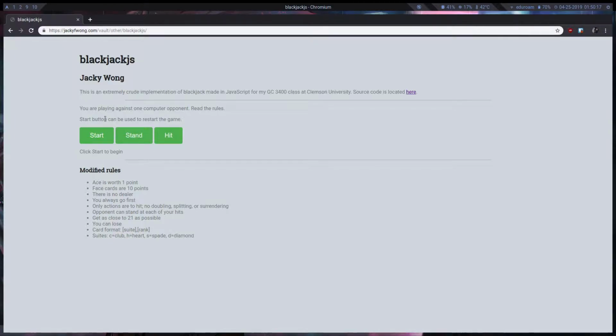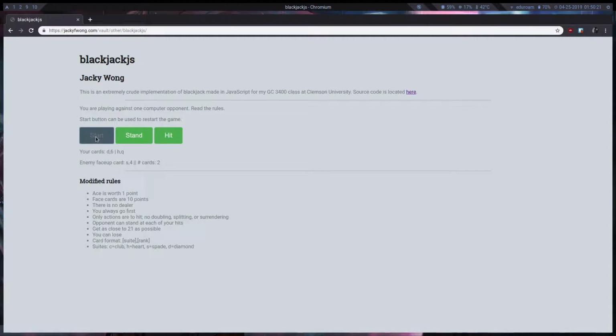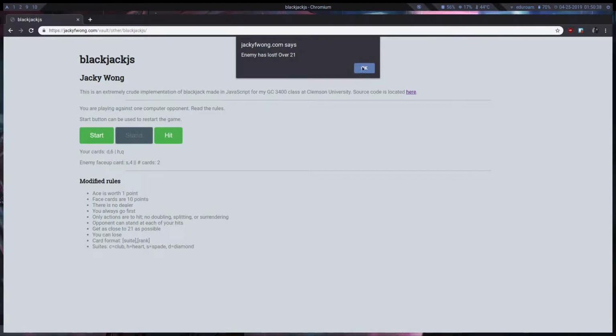Whenever you press start, it will start the game, or it will restart the game. We have 2 cards here. We have a 6 of diamonds and a queen of hearts. Enemy has a 4 of spades, but we don't see the extra cards, so I think 16 is okay, so I'm going to decide to stop here. And the enemy decided to draw or hit again after I press stand. That's the way I designed the game. So they lost automatically.